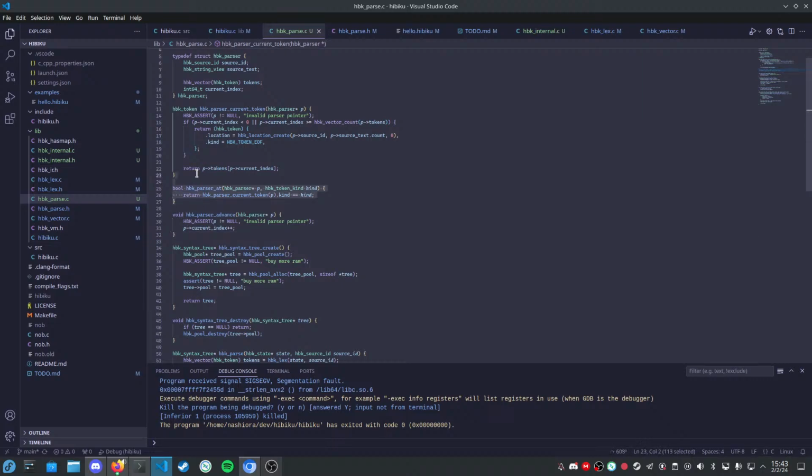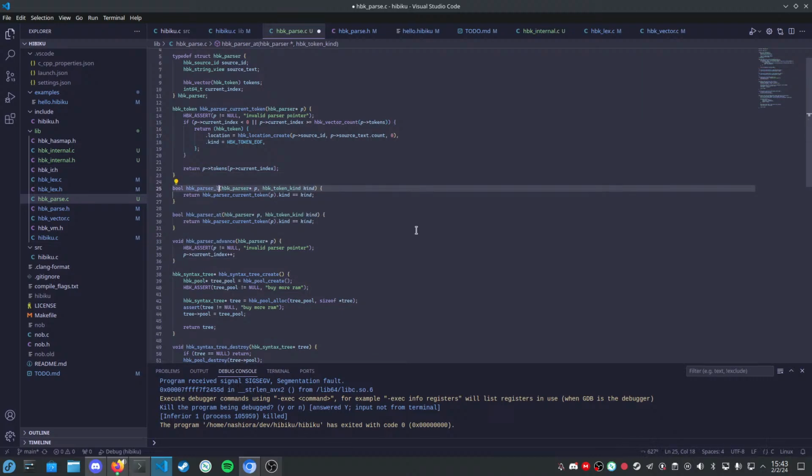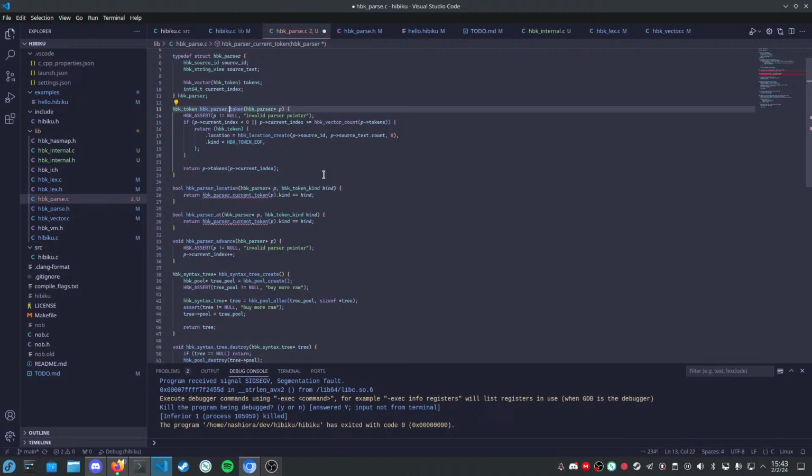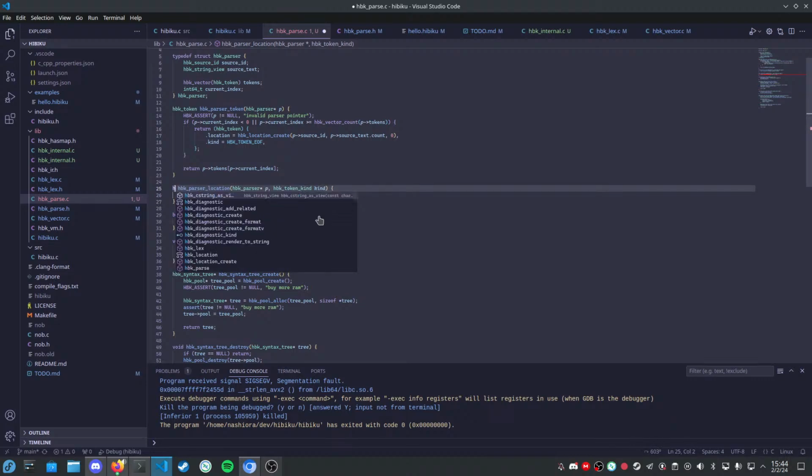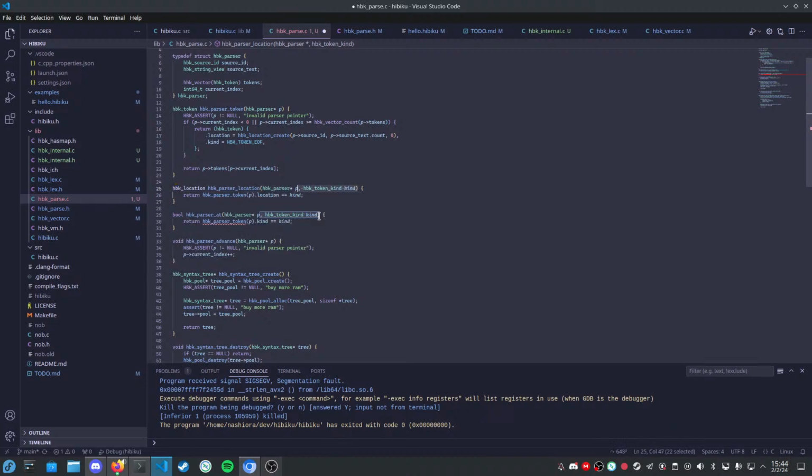Another thing I'm probably going to shortcut so we don't have to write extra code is location. I probably won't call this current token then. The parser token and the parser location, right? Location, which is going to return hbk location. Then we don't really need a way at this.